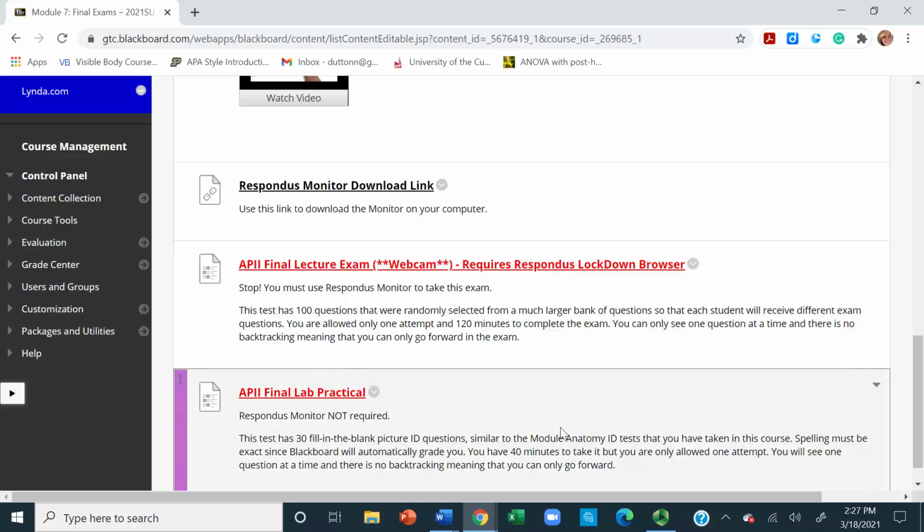These final exams are very similar to your previous tests. So your module tests, the lecture test, the anatomy ID test, that's the kind of stuff that you're going to expect on here. These are cumulative, so everything from day one of the course through to the end is going to be fair game for these tests.